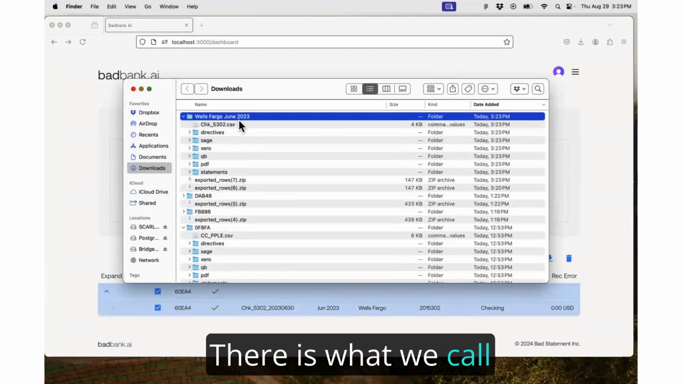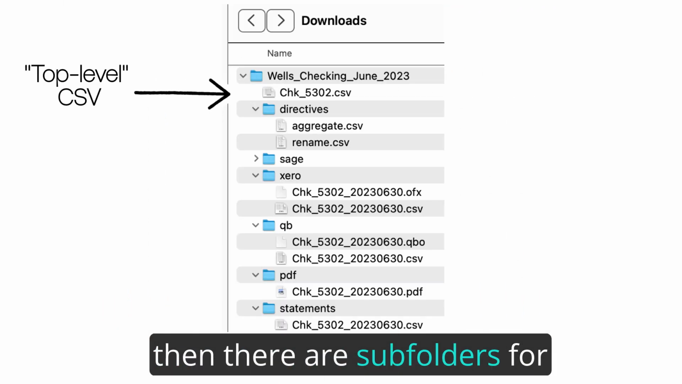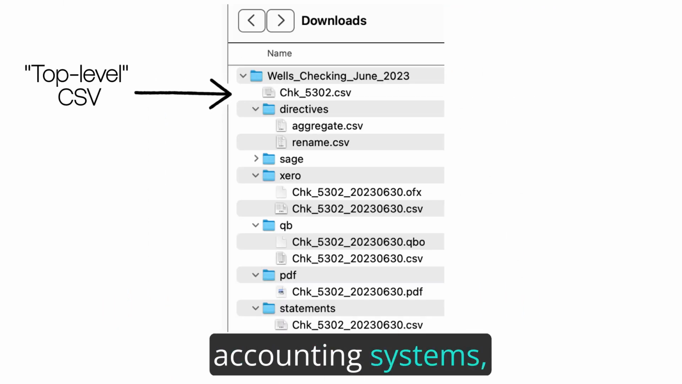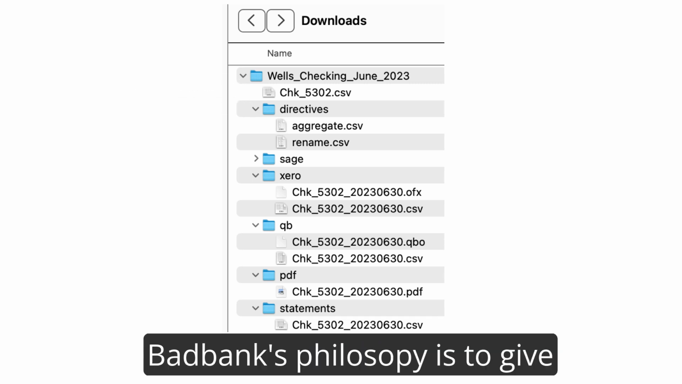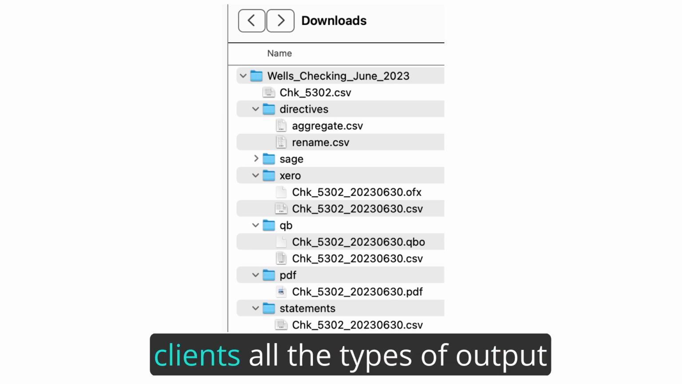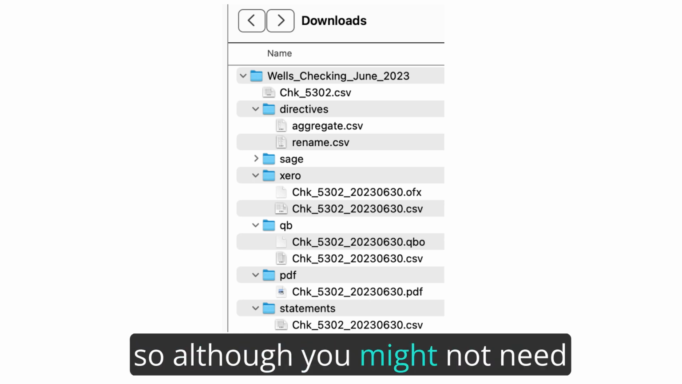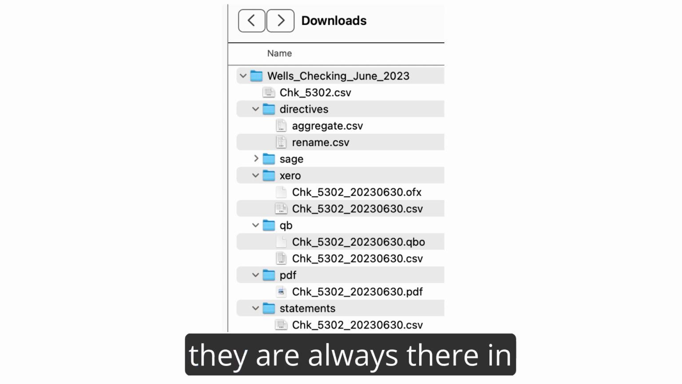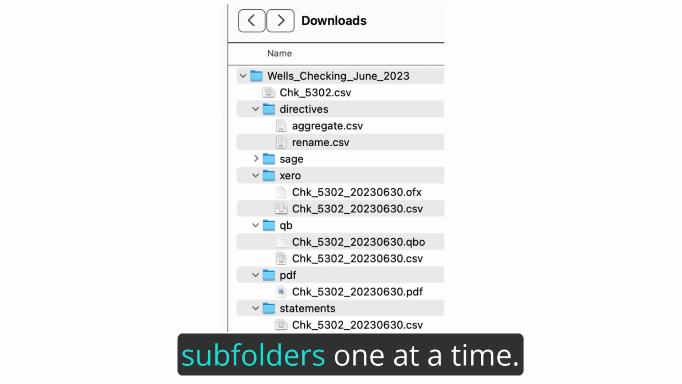There is what we call a top-level CSV. Then there are subfolders for the files needed for accounting systems, a PDF subfolder, and a statements subfolder. Badbank's philosophy is to give clients all the types of output files that they might need. So although you might not need some of these right now, they are always there in the future if you do. Let's understand these subfolders one at a time.